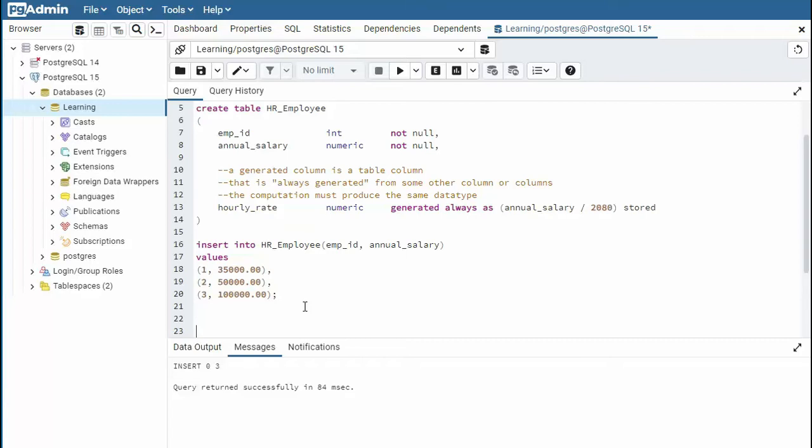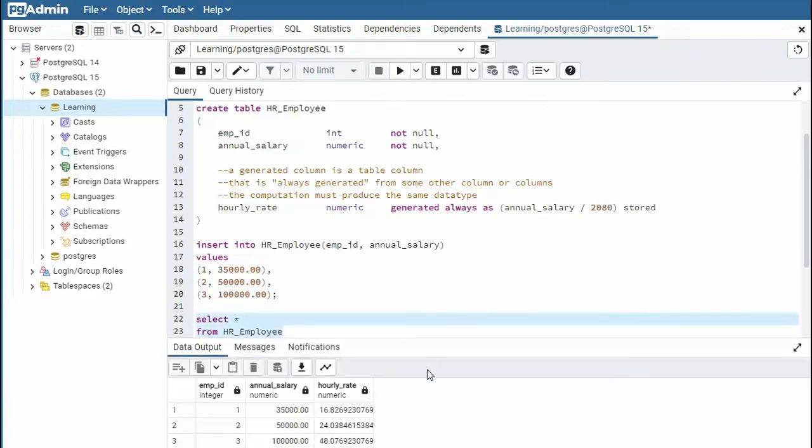Now let's select some data. So we'll start off with selecting all the data. So select star from HR employee. This will go out and get all the data. And notice that we get the 35,000. And when you make 35,000 and you work 2080 hours a year, you're making 16.82 an hour. If you make 50,000, you're making 24, and 100,000, you're making 48.